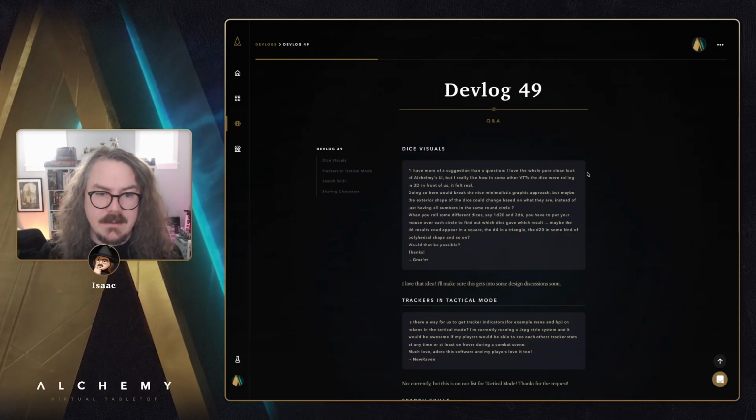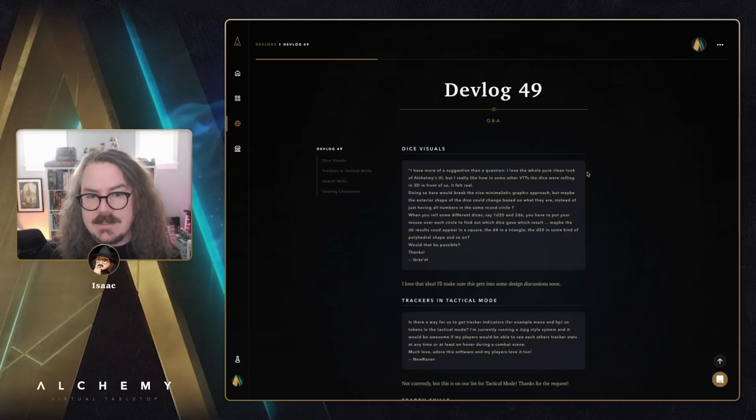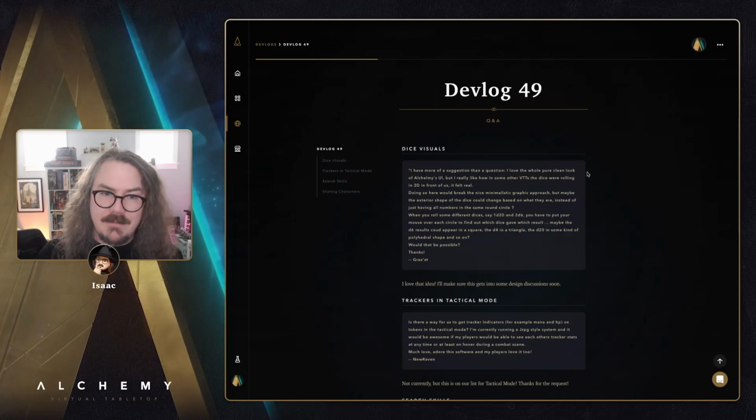Thanks, Grast. Yeah, so I love this idea. I think that's a great way to sort of differentiate the dice in a journal card really quickly and easily from the player's perspective. I'll definitely bring this into some design discussions soon and see where we land on this. So thank you for the feedback.